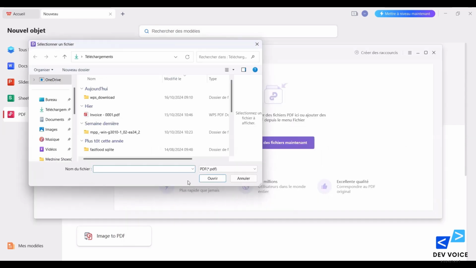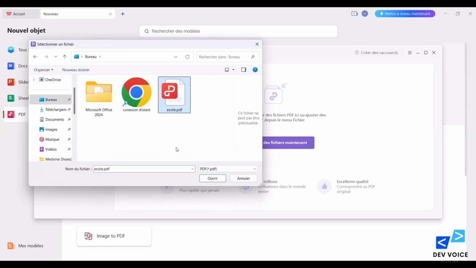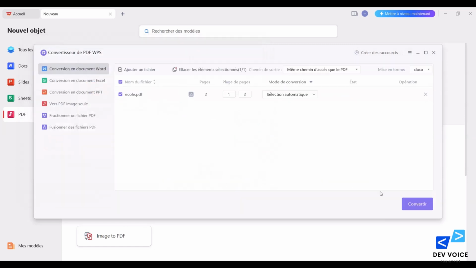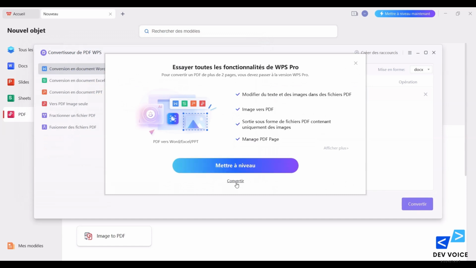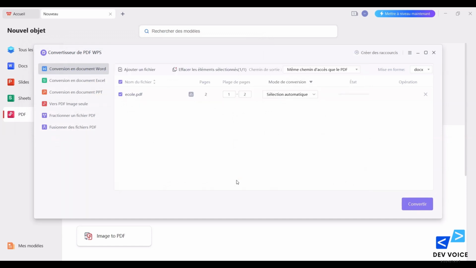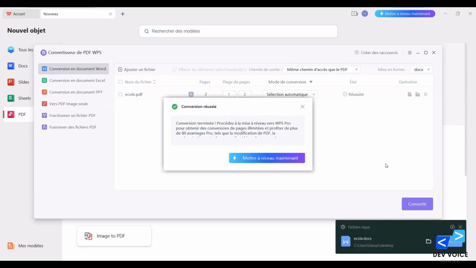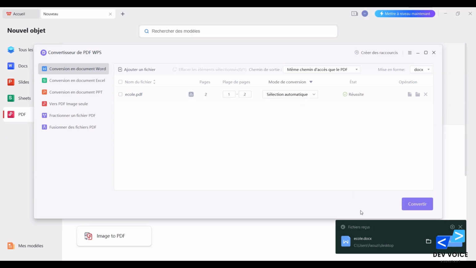And here's a brief demonstration of how to convert a PDF to Word. No need to download additional software. It's all right there in the WPS suite. Great. It has been successfully converted to docx format.